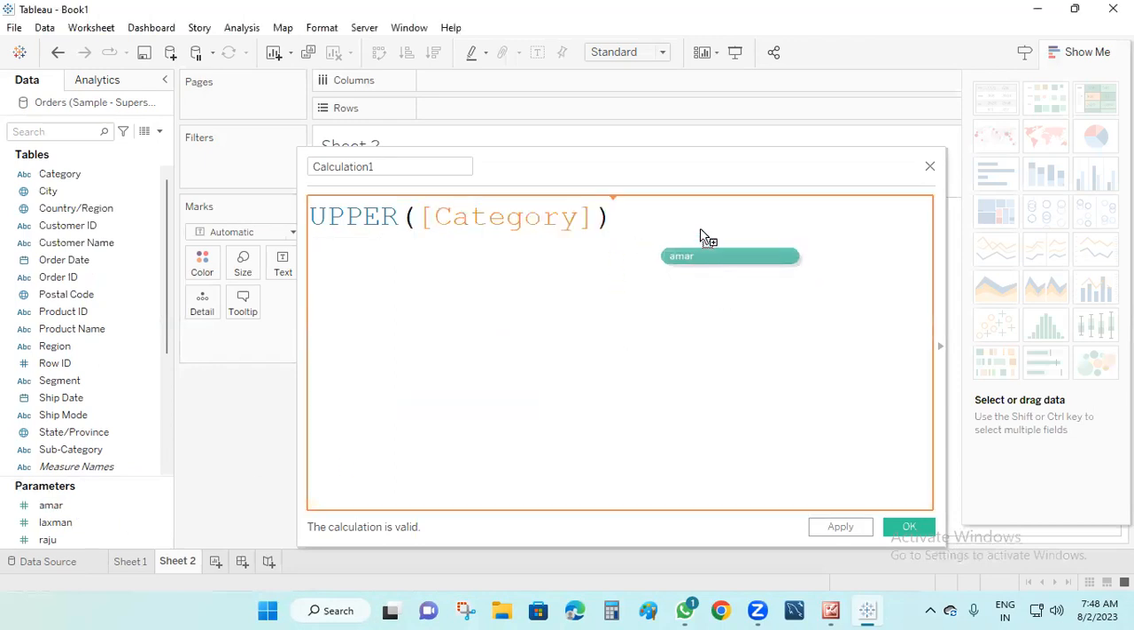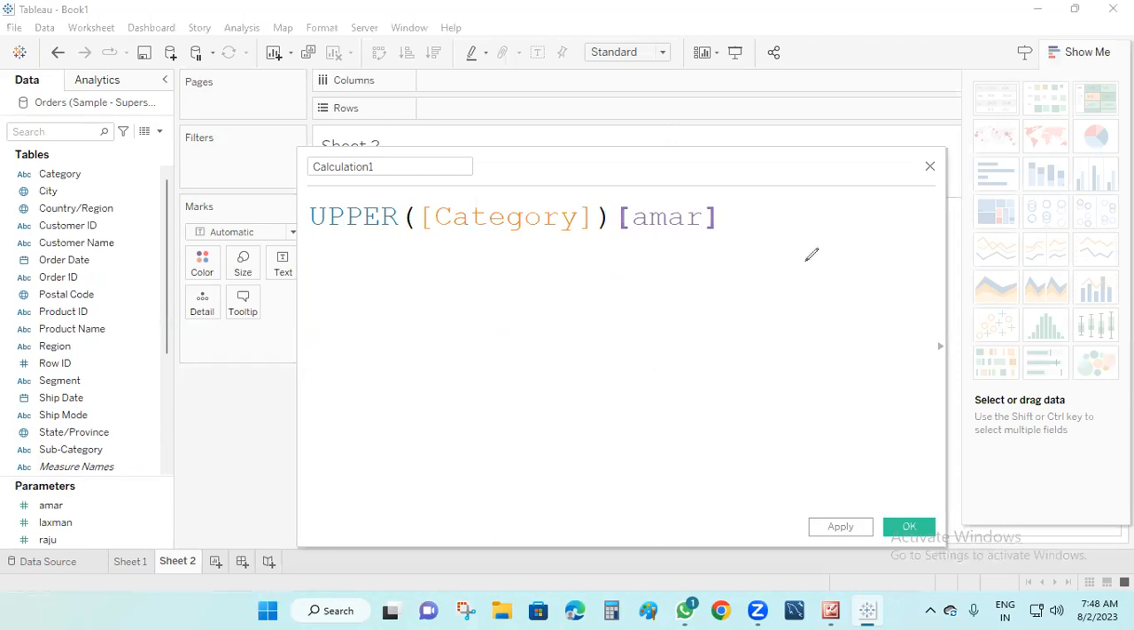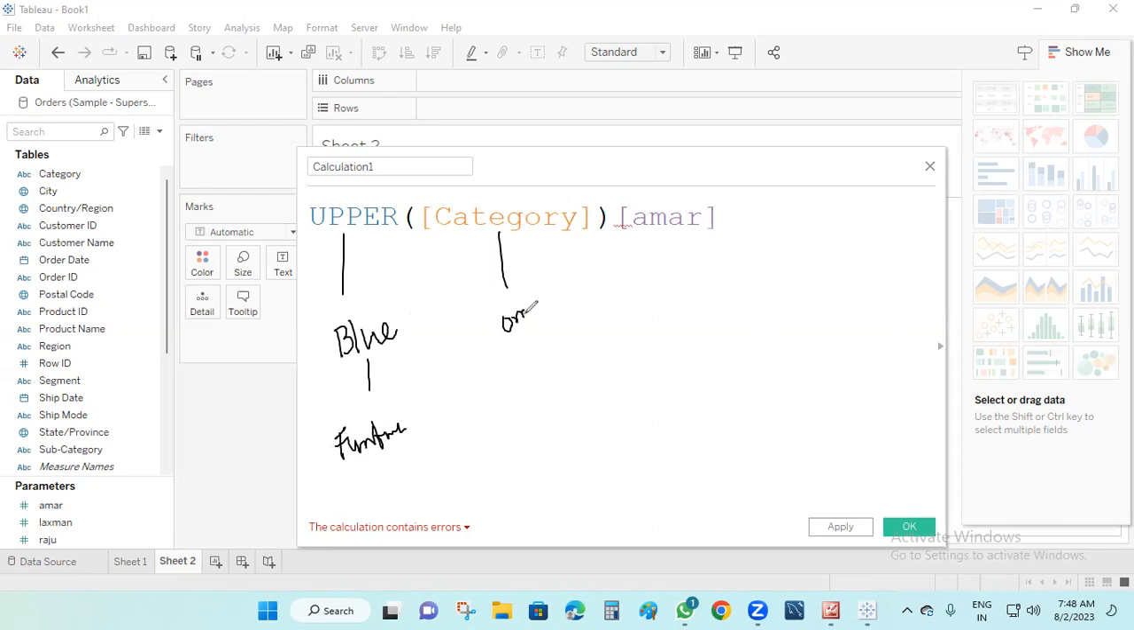Now I'm taking one parameter. See, parameter, this is the most important. This is the blue color, this is the function. And this is the orange color, belongs to field or columns or dimension, right? Field. Now this is the parameter, and this color is violet. So these are the different types of fields we can create in the calculation field.